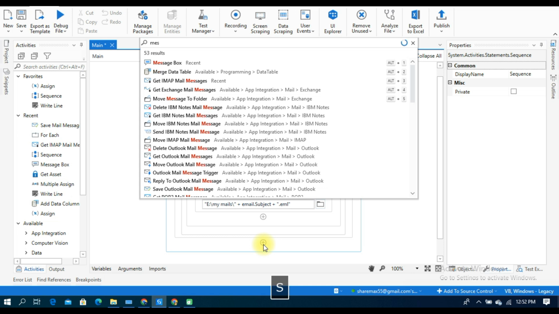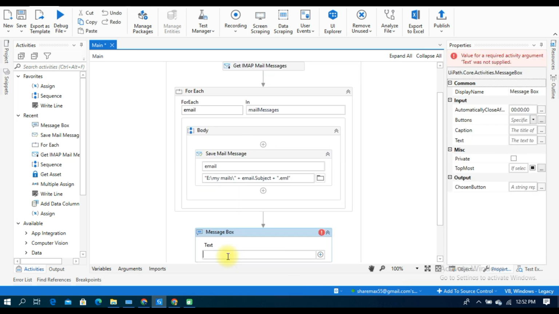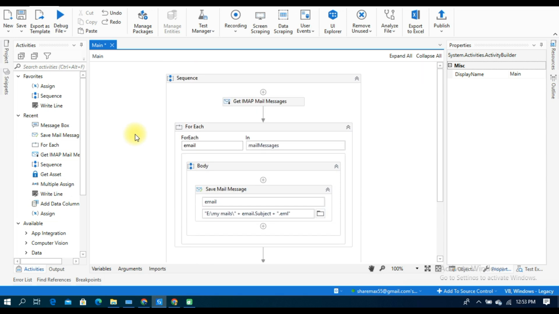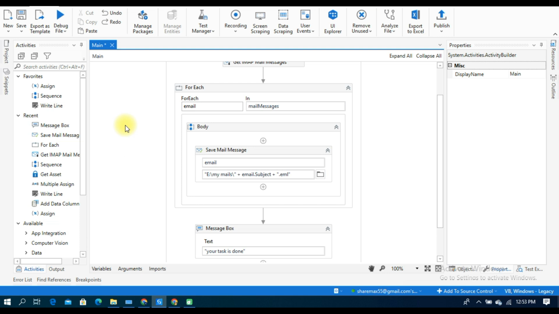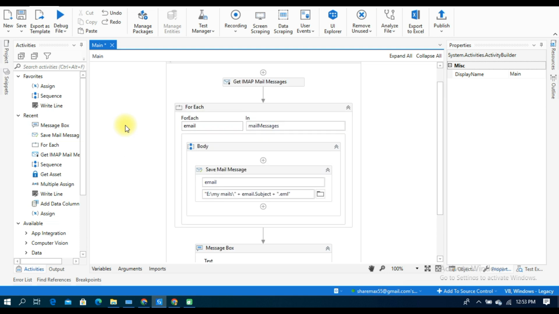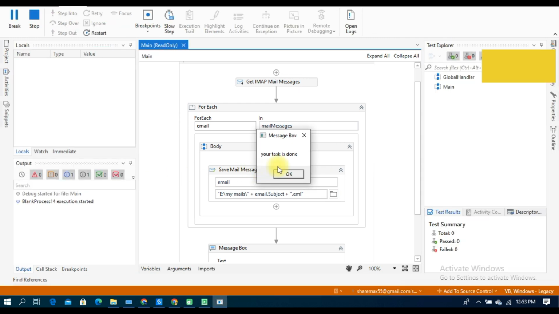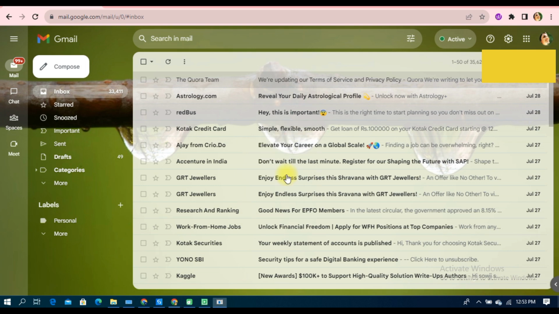Then click on this plus and search for the message box activity. This activity is going to display a message like "Your task is done" after successful completion of my task. So that's it. Let's run this bot. See, your folder is empty. And if I run this bot, it is going to save the email messages to the specified folder. Your task is done.